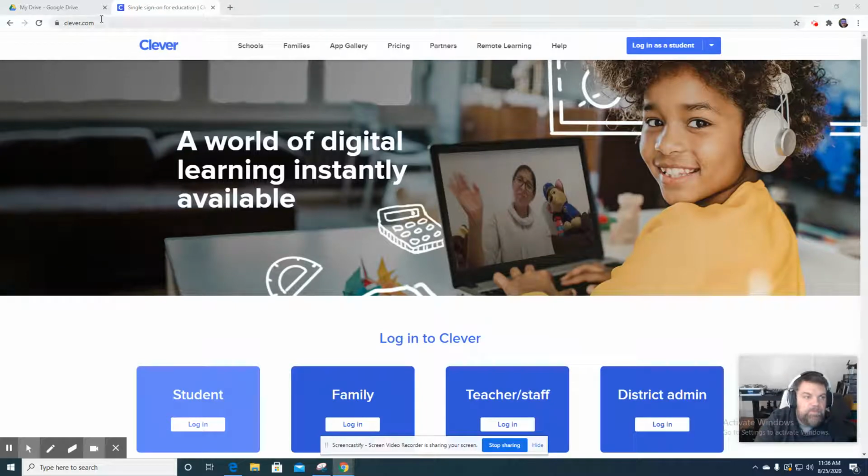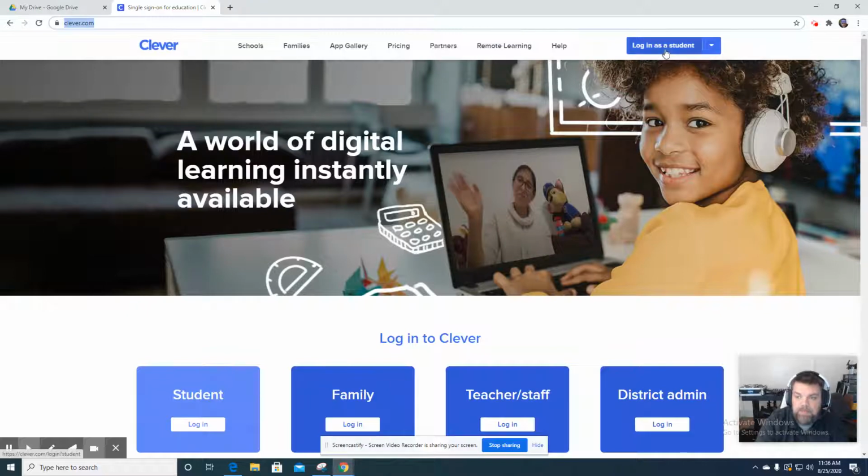Okay, so the first thing you're going to want to do is go to clever.com and then you'll click on login as a student. Now, I'm not a student, so I'm going to log in as a teacher, but for students, you would log in as a student.